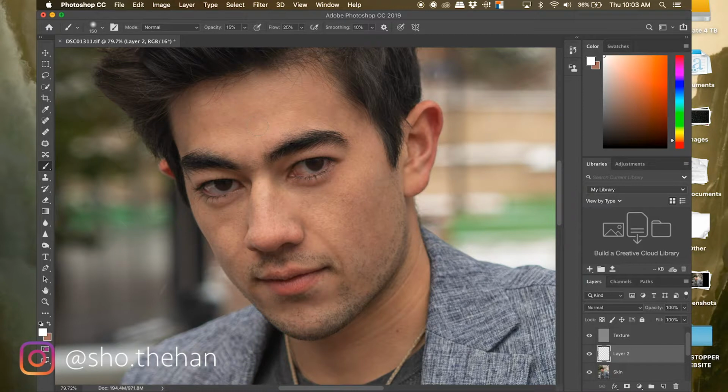Now if you click Alt or Option, it'll bring up the eyedropper tool. You want to click a part of the skin that has the color that you want, and then you just want to paint just a bit. And what it'll do is it'll just kind of help even out the skin. And you want to take quite a few samples as well. You have it on a separate layer, which is nice because if you mess up, no probs, you can just redo it.